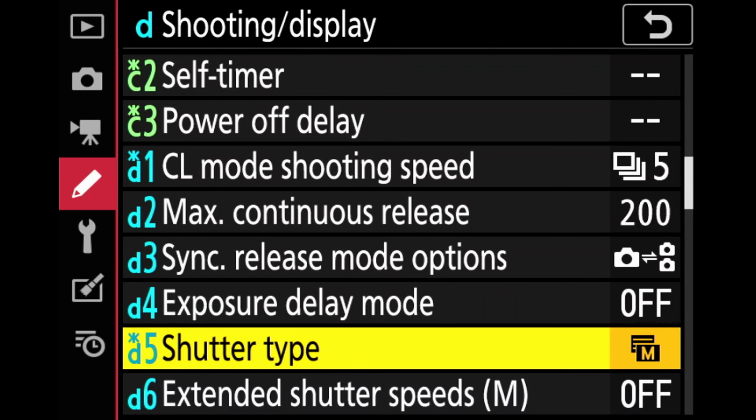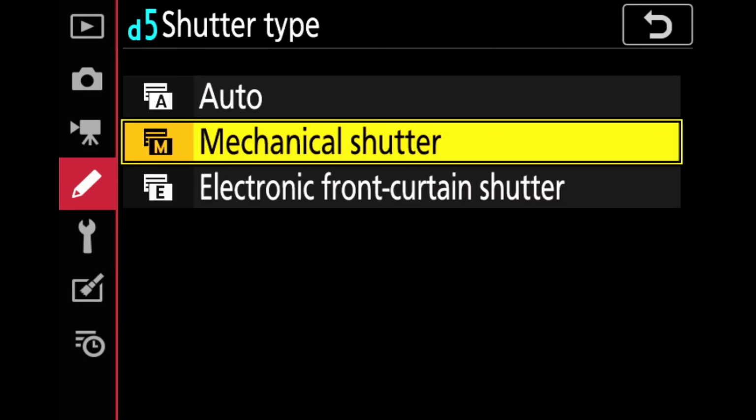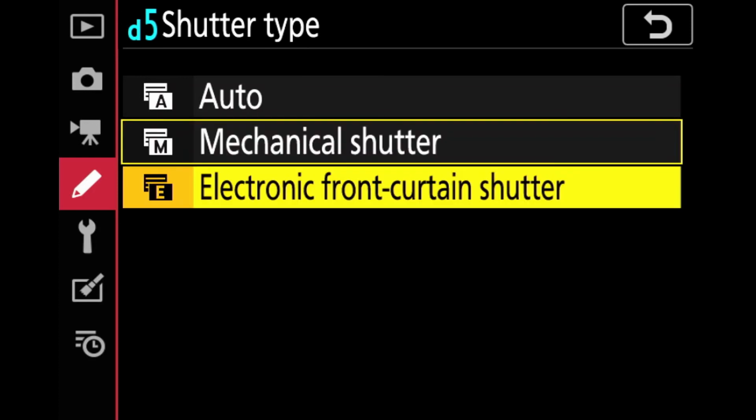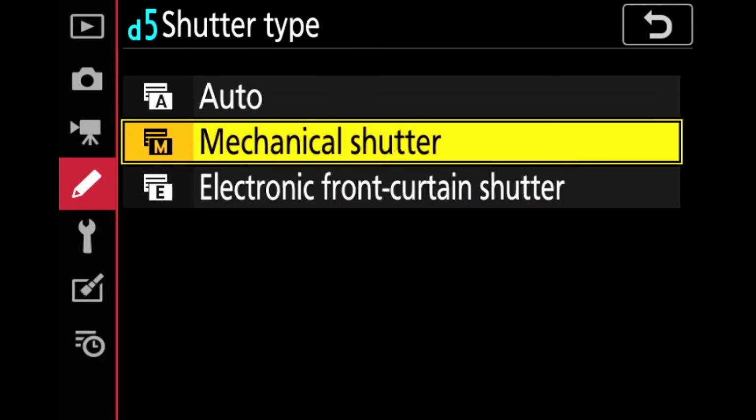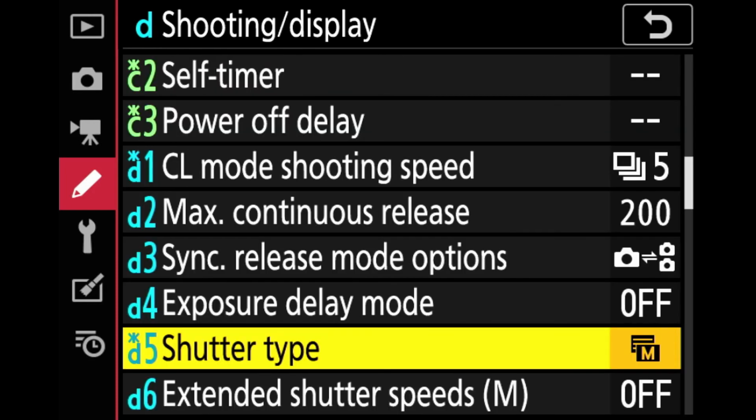Then next is the shutter type. So we have three options: auto, mechanical shutter, and electronic front curtain shutter. But of course, when you go for the electronic front curtain shutter, there are certain limitations of the shutter speed. I prefer to go for the mechanical shutter, which is provided by the manufacturer.